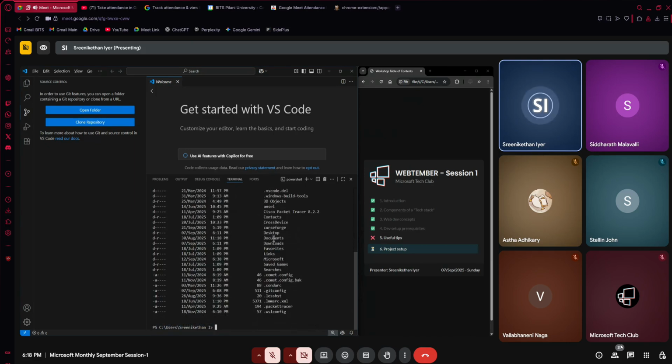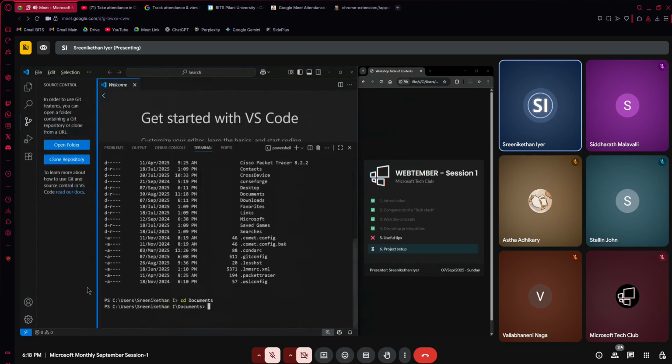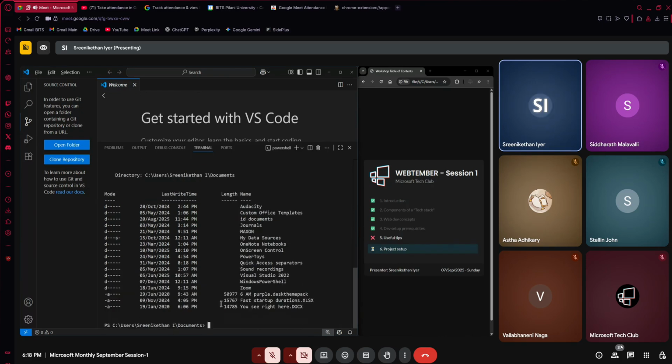So let's say I want to go to my documents folder. What I have to do is type cd space and then type documents. This basically moves the terminal into the folder. Now when you type the ls command again, you can see the contents of the documents folder. Just to summarize, for the cd command, you type cd space and then the name of the folder that you want to go to. Then when you type the ls command, it will show you the contents of the folder.